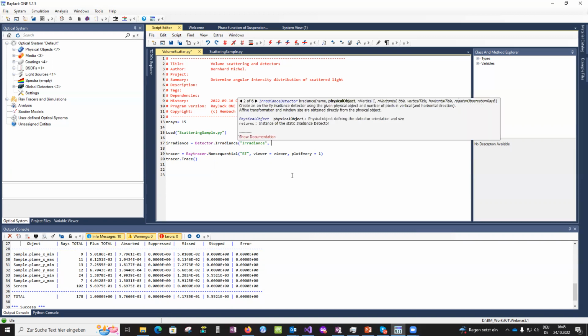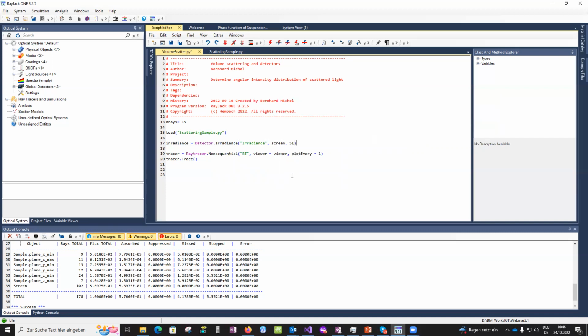And physical object, for which I use the screen you have seen, and the pixel resolution in one direction. Now, if I do not specify an object here, the detector will act on all rays in the system. Alternatively, I could also assign here a list of objects. So you really have the choice.